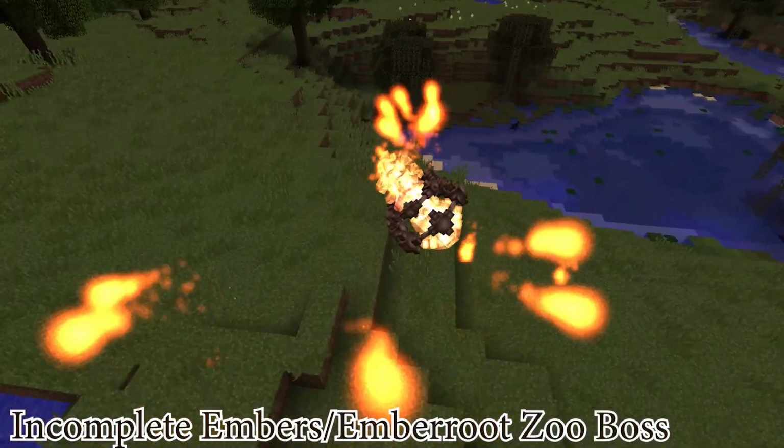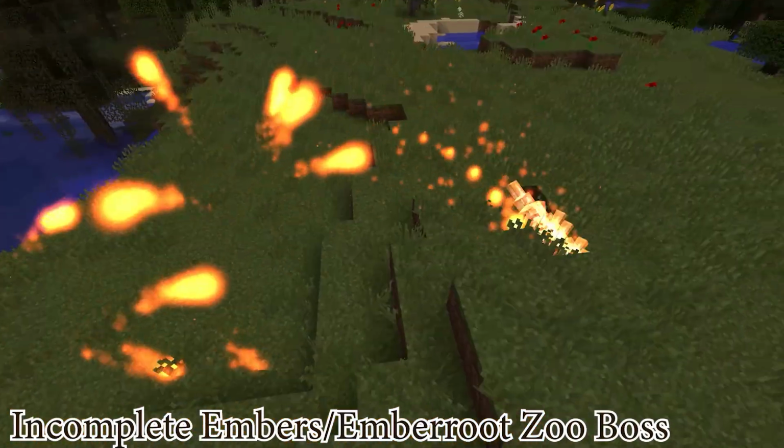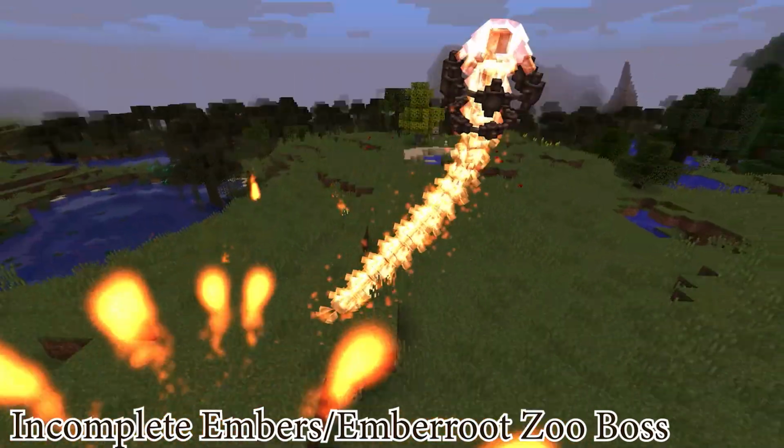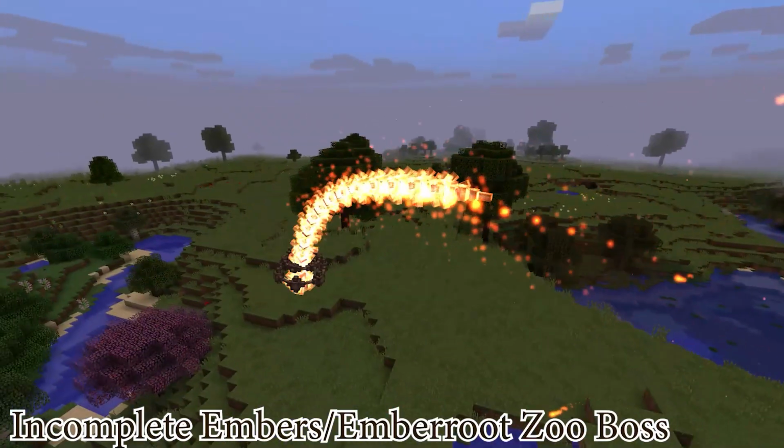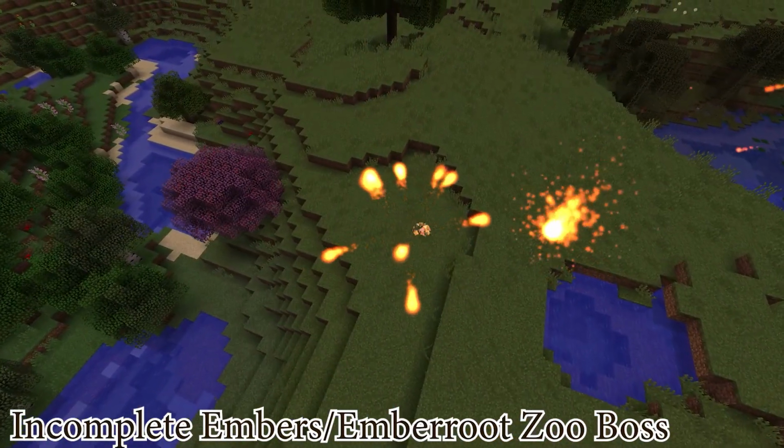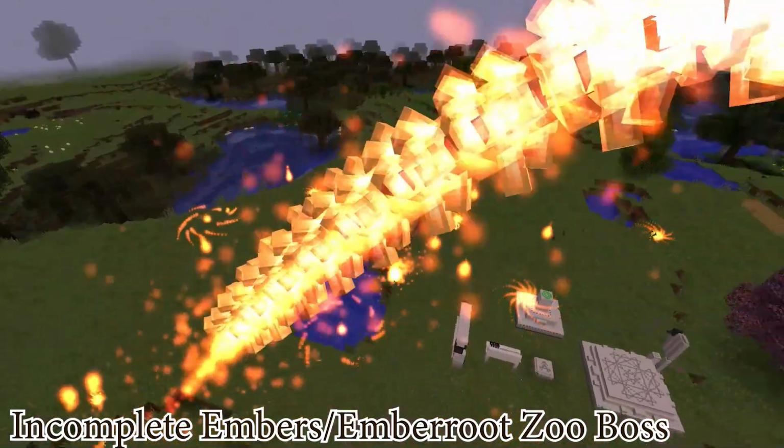Speaking of incomplete, there has been a work-in-progress boss inside of Embers, the Ember Root Zoo, now for years. It appears as a massive fireworm that can fly through the air. It has the ability to summon geysers of fire as an attack. I don't know when or how the boss will ever be implemented, or really why it's in the mod in the first place.